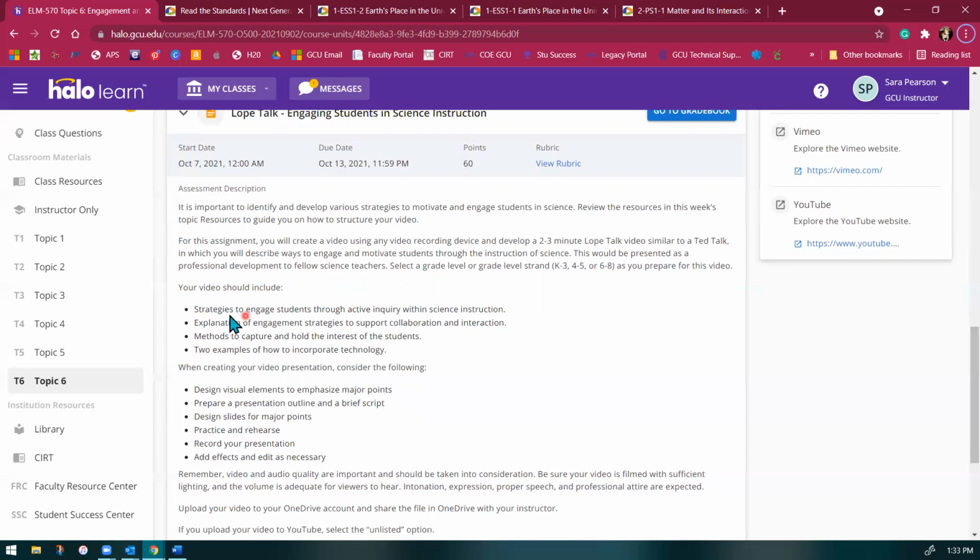So you'll explain strategies that you can use to engage students in active inquiry. You're going to explain engagement strategies that support collaboration and interactions with students. You're going to talk about ways that you can capture and hold the interest of students, and then you're going to give examples of how to incorporate technology.